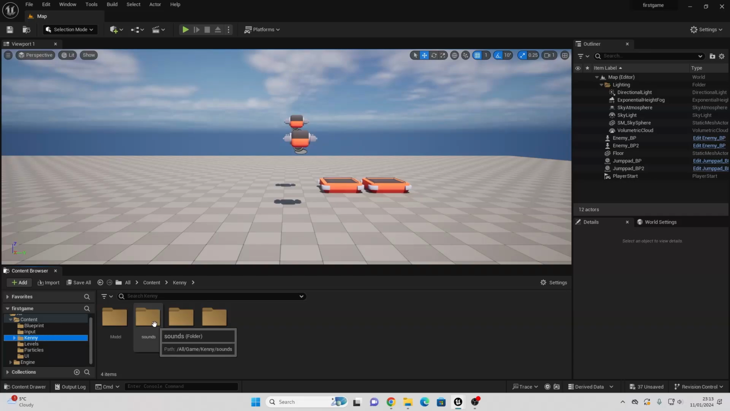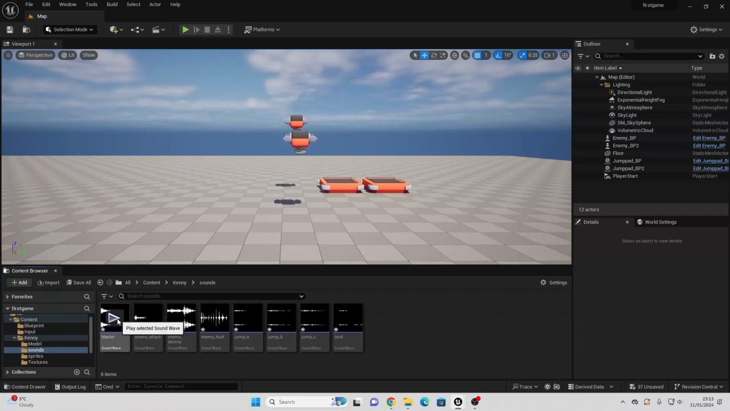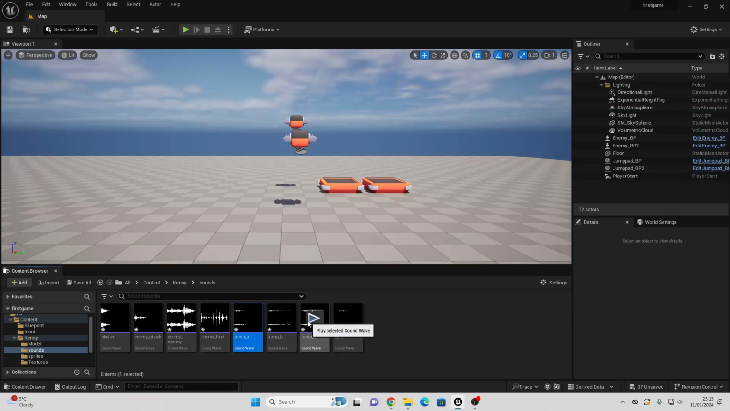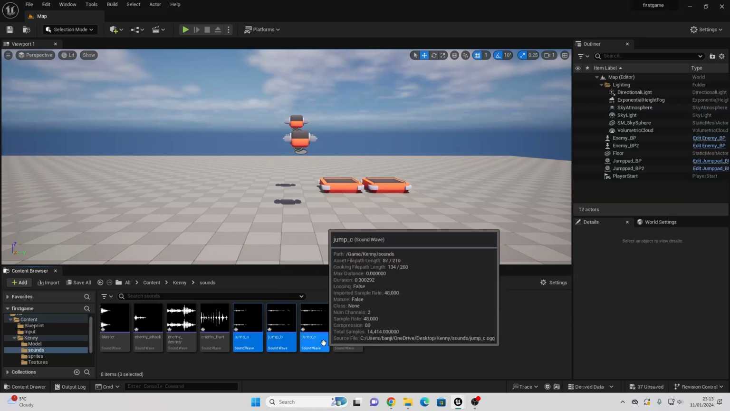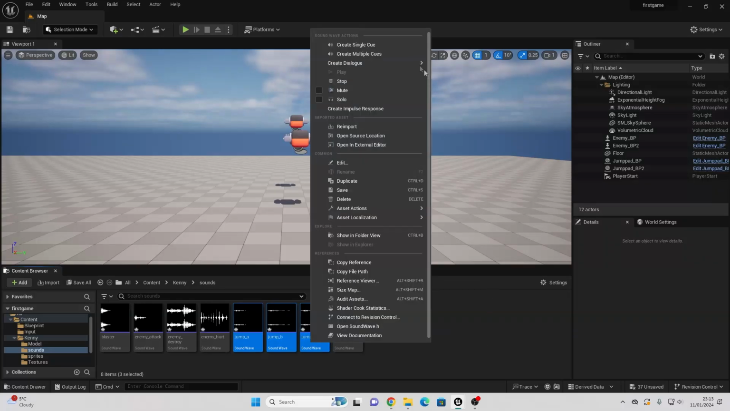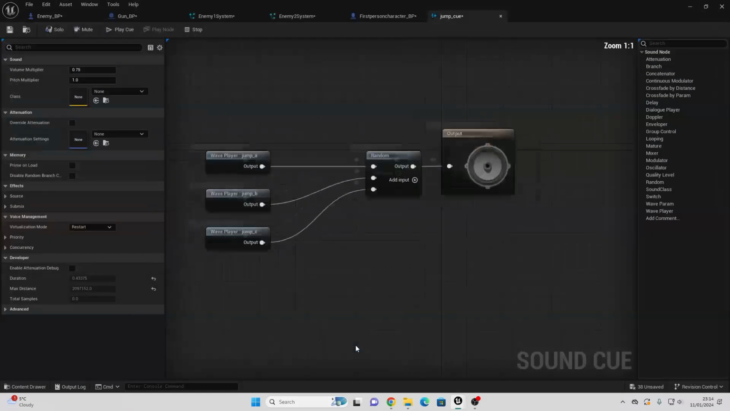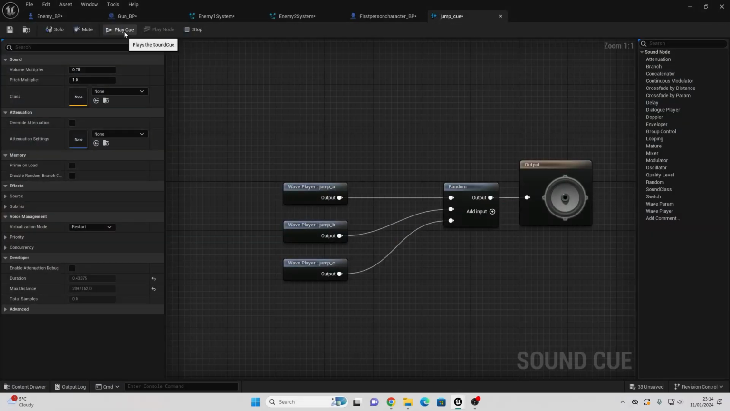Kenny also included some cool sound effects for our game. So the first sound effects we're going to set up are going to be the jumping and landing. For the jumping one, here's 3 different jumping sound effects. If we just select all 3 of these, right click and go create single cue, and just call this jump underscore cue. If I open this up, when we play the sound, it's going to randomly play one of these 3 sounds.